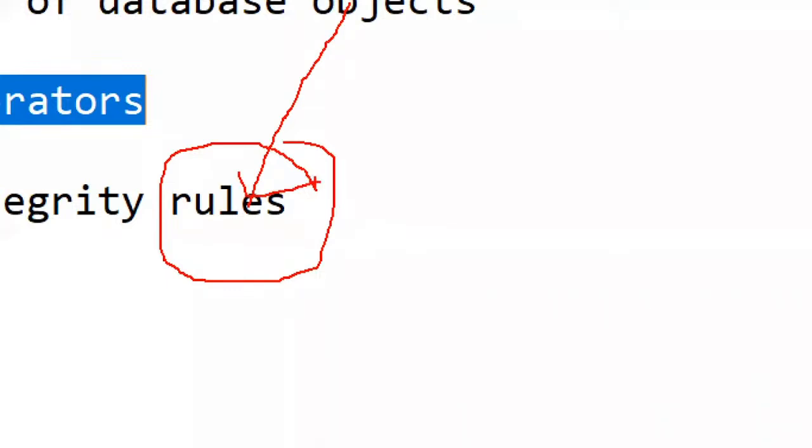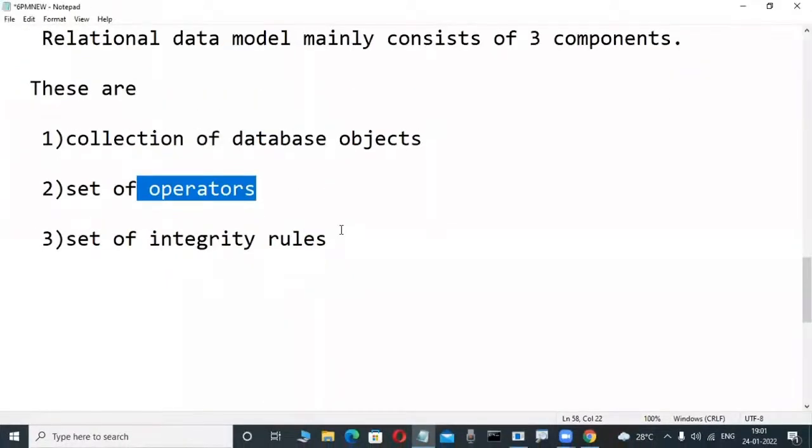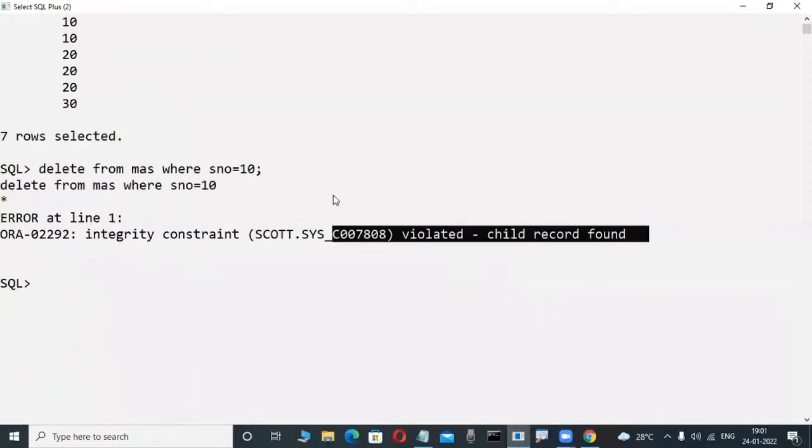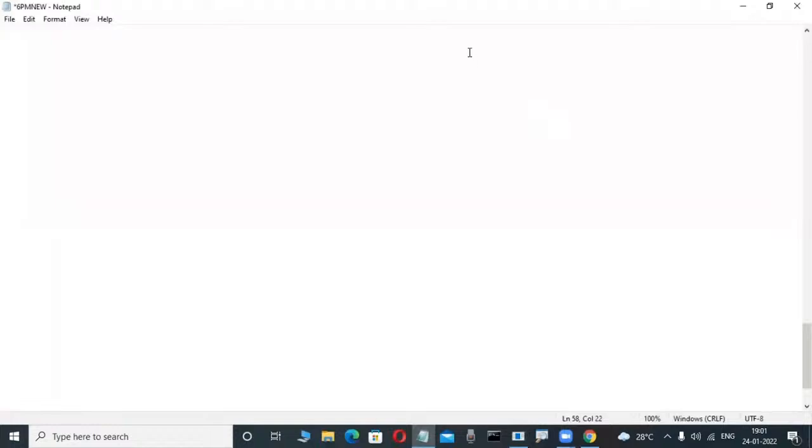That's all I'm intimating to you. These are all rules-based, like the child record rule. Deleting, inserting, something: rules are there or not? Okay, so now here, master is nothing but a parent table.